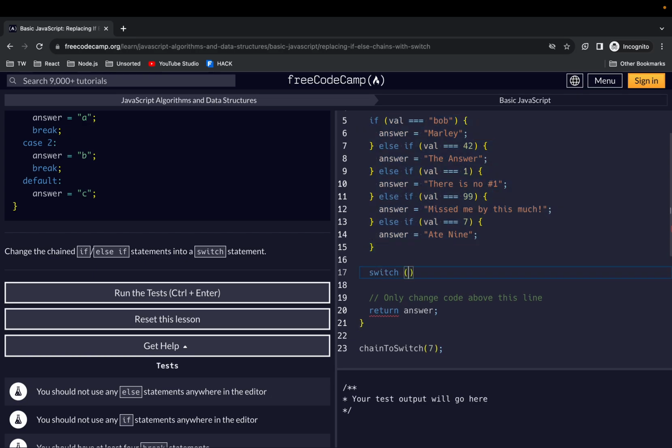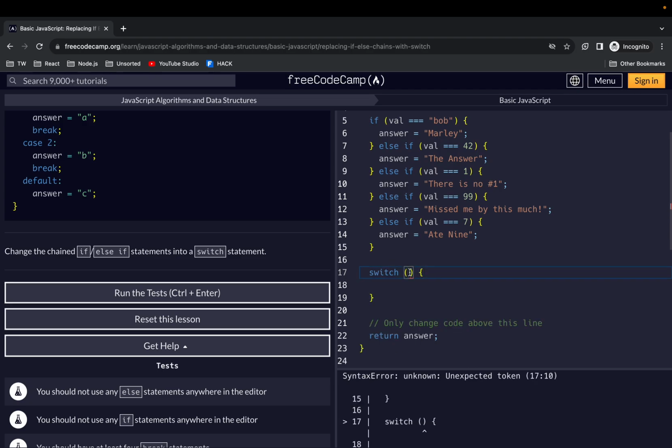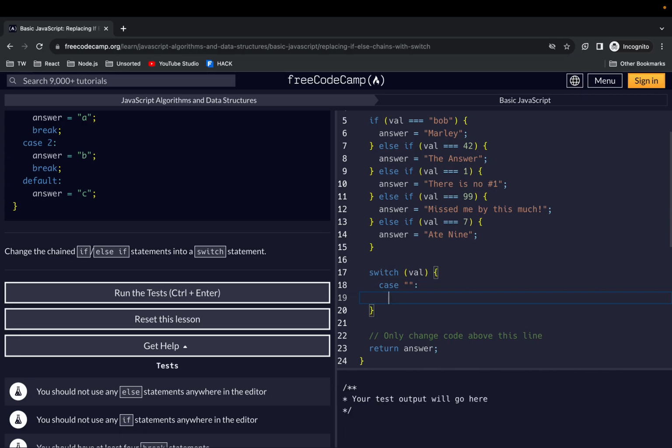So we say switch, bring our parentheses, our curly braces. Inside our parentheses, we have val. Now, if case, colon, I'll say answer is equal to, and again, I don't want to be repeating, so I'll just copy. First, if val is Bob, or the case of Bob, answer should be Marley. That's Bob Marley. Wow. Next up is val is 42. That's a number, so I'll remove the quotation. If val is 42, answer should be the answer, like so.